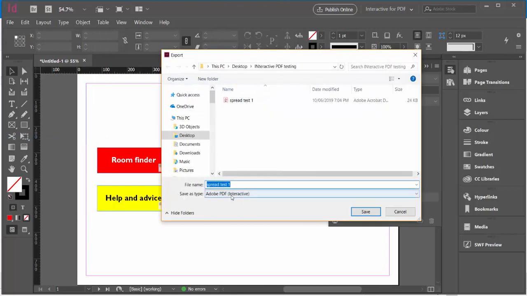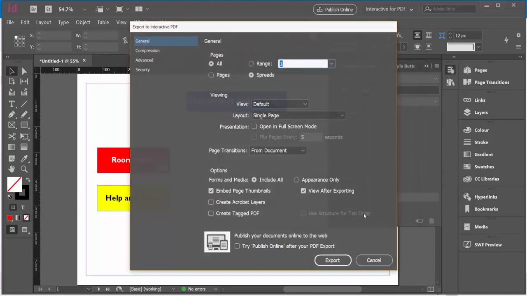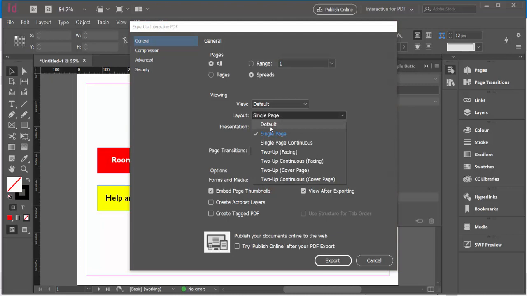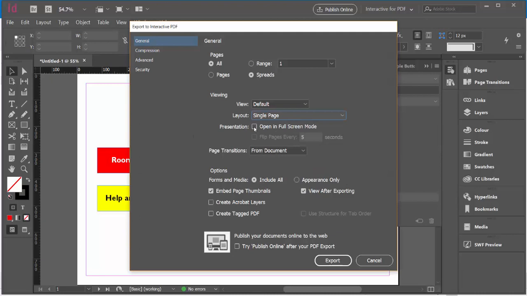and I want to export it as an interactive PDF, and then I'm going to save it. So this is test 2 for me. I'm going to save it there. And in the dialog box, Mia, you want your layout not to be default. You want it to come up as a single page. Abby, you're doing 2 up, I think, or 2 up continuous, but Miss Sonta will have talked to you about that. You also need to make sure it opens in full screen mode. And then everything else, you need to make sure forms and media include all, because you're going to put some media in later on, and you need to make this happen first.